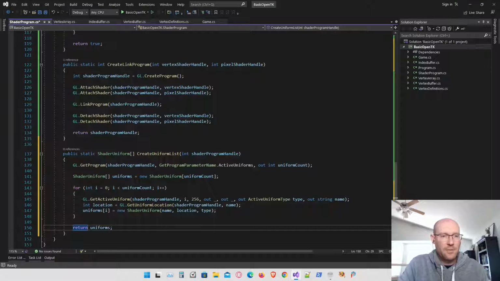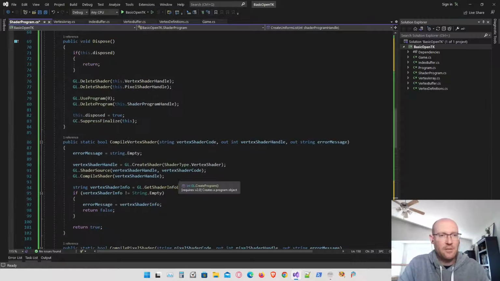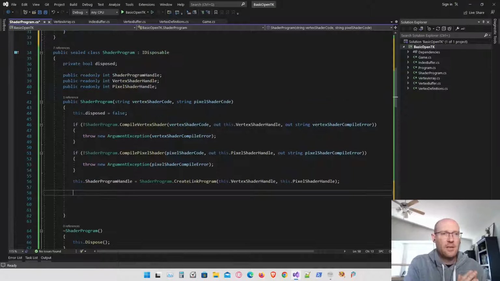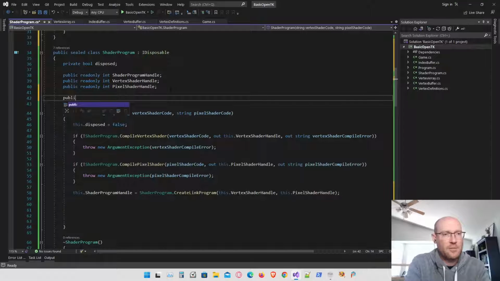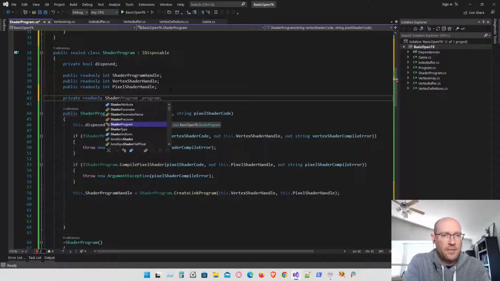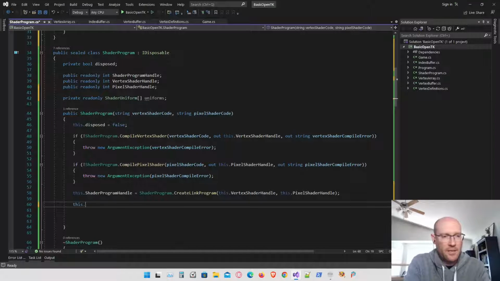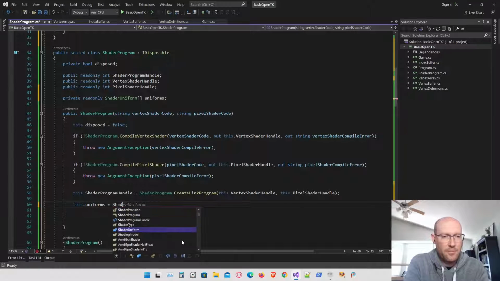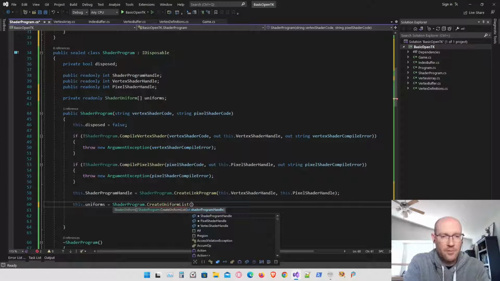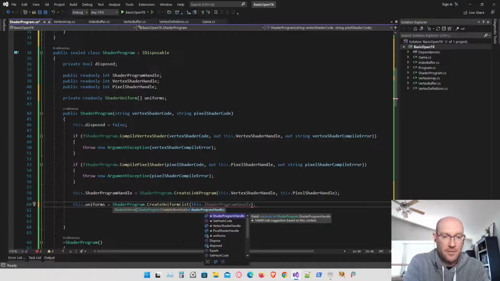I'm going to do the same thing for the vertex attributes as well, but let's go ahead and go to our constructor, and let's make a uniform field for our shader program class. These are going to be private read-only arrays. This is going to be a shader uniform array, and I'm just going to call this uniforms. Then I can get all the uniform information by calling that class. So this will be the shader program, and we want to create the uniform list and pass in the program handle. So there we go.